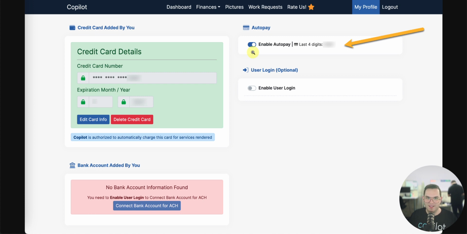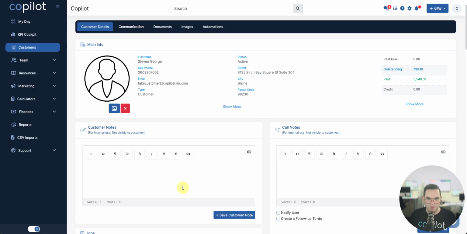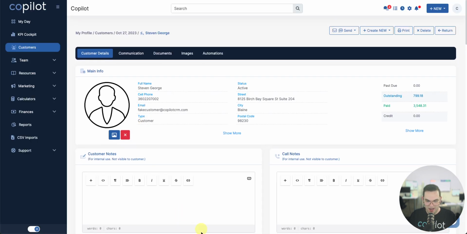Much easier. That is literally the two steps to set up autopay: save a card and turn it on. So no more having to worry about creating a login or enabling it. This is now independent from that. So much easier for your customers to set up and for you to get paid, which we are always happy about.